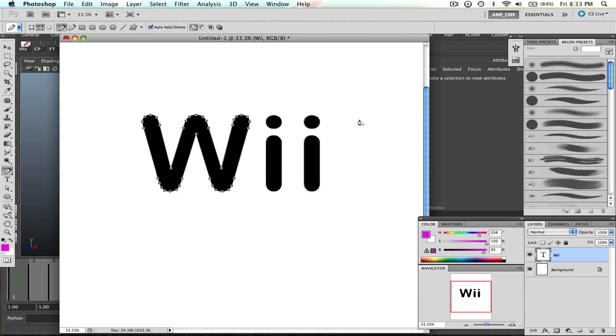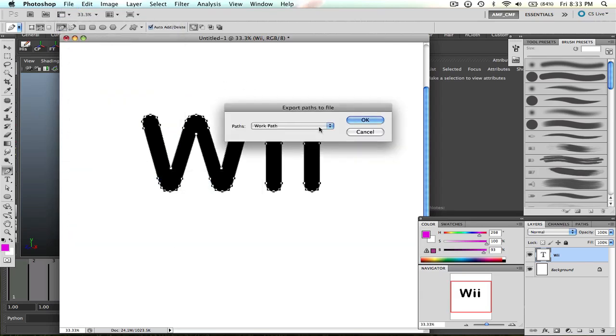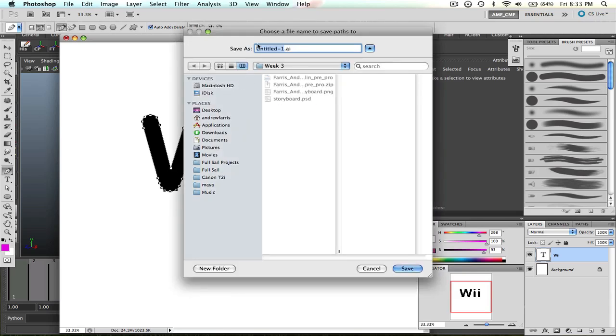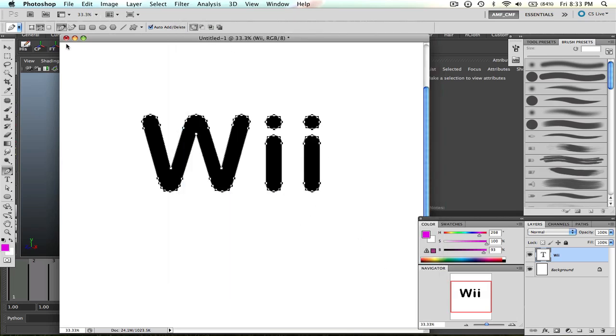Well, we don't really need to do anything with it, but what we need to do is make sure we have our pen tool selected, hit Command or Control, and then drag over our text. Once we do that, let's go to File, Export Path to Illustrator, Work Path, select the work path, we don't want to do anything else, and then hit OK. Put it somewhere, and I put it on the desktop, and then hit Save, and we'll be good to go.